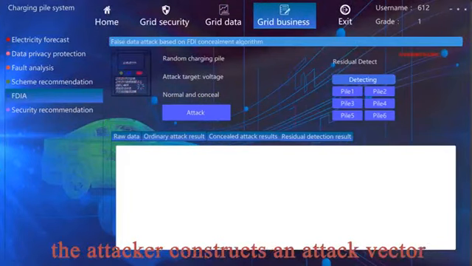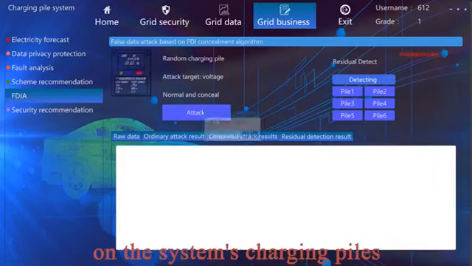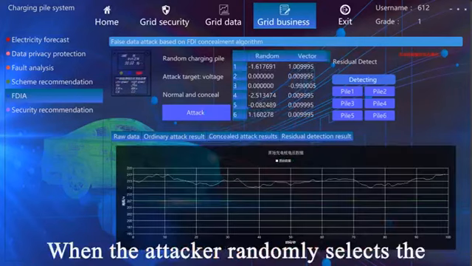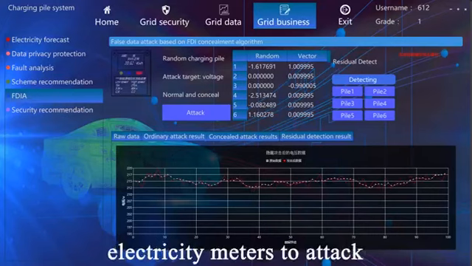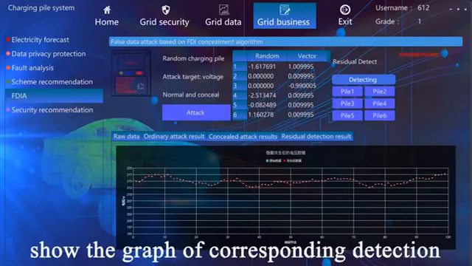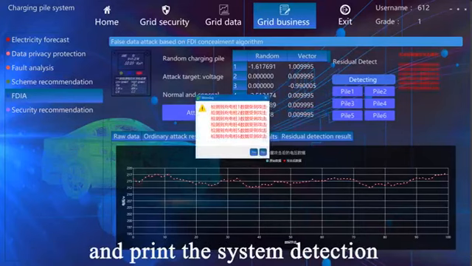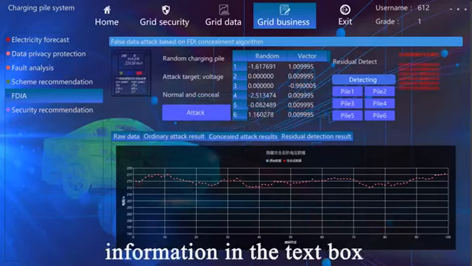False data injection attack. The attacker constructs an attack vector to perform the data injection attack on the system's charging piles. When the attacker randomly selects the electricity meters to attack, the edge side would detect the attack, show the graph of corresponding detection results, and print the system detection information in the text box.